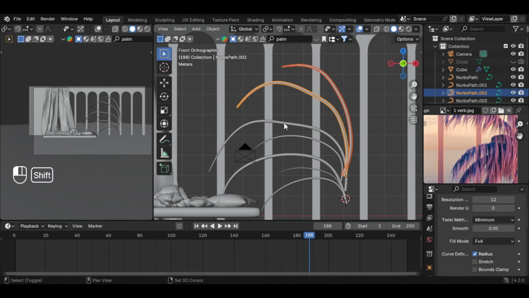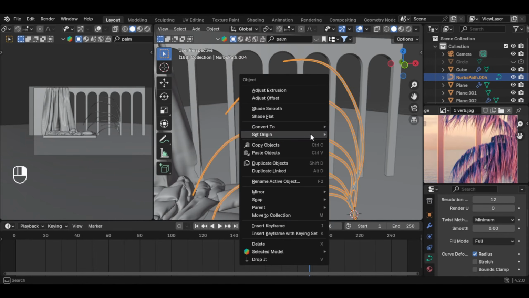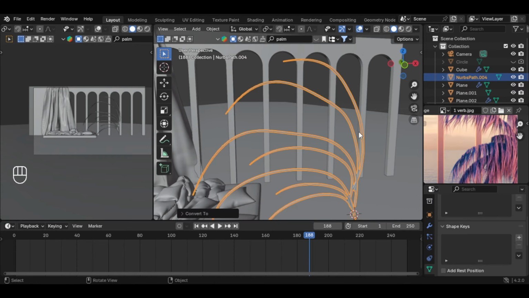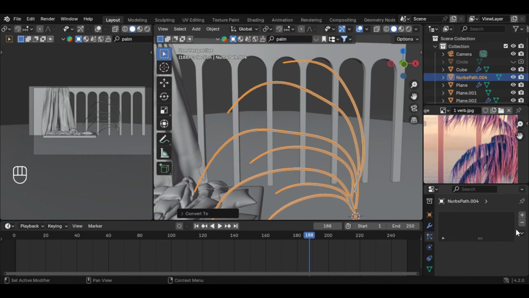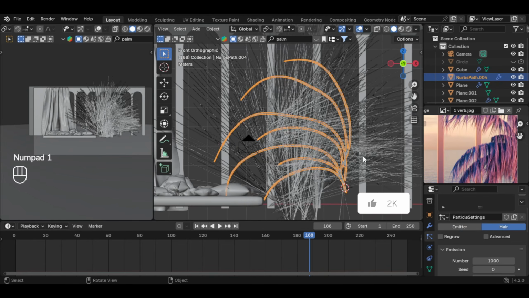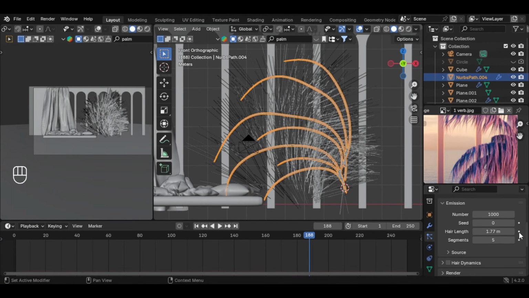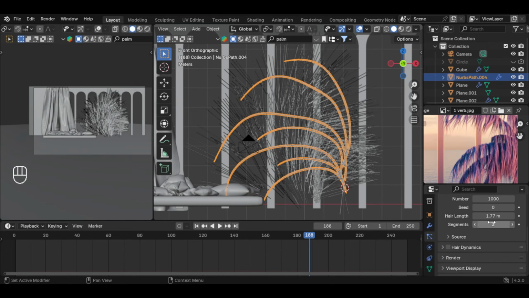So we can just select everything of these branches to join them. So Ctrl J. What we have to do first is convert it to a mesh. And let's go to particle system, add a new one, and go to hair. And then we can decrease the length a little bit. And the segments, 3 segments is enough.